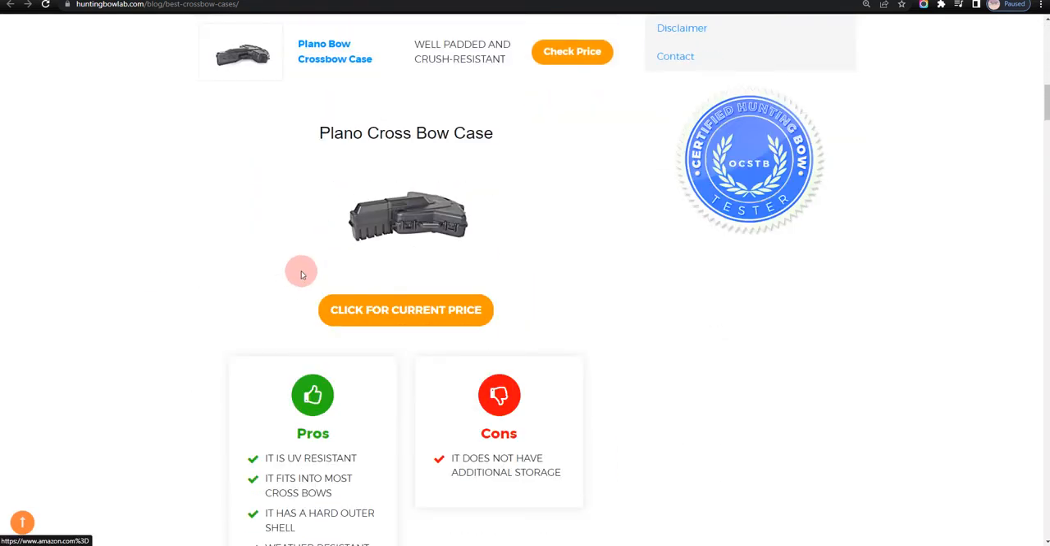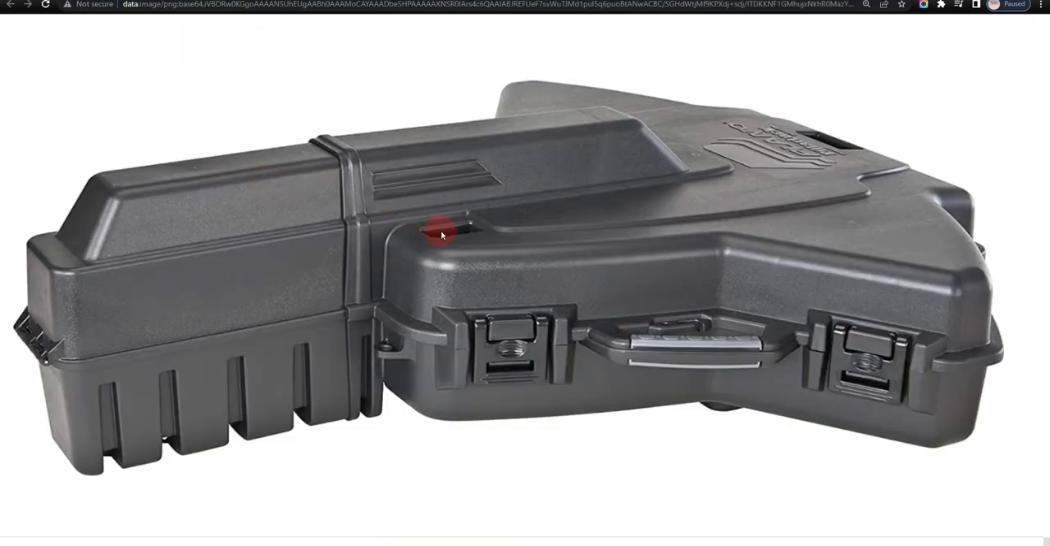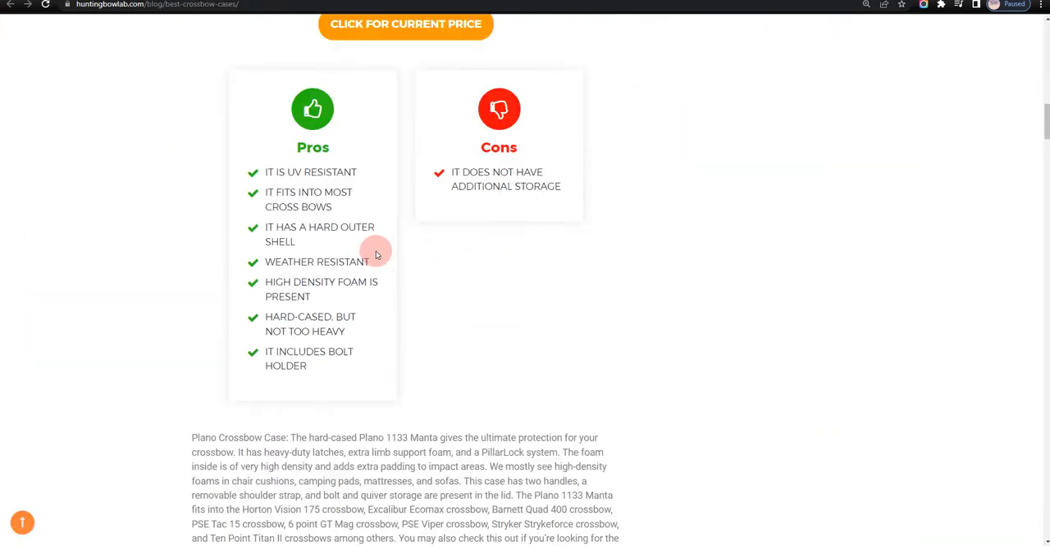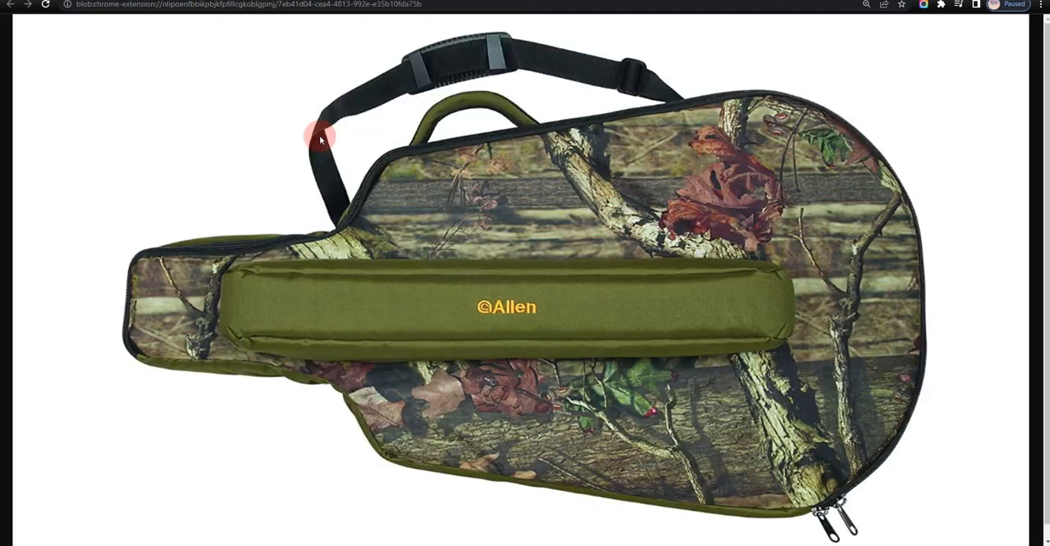Okay, let's get started. Our first choice is Plano crossbow case. It is UV resistant and it has a hard outer shell, but it does not have additional storage. Our second choice is LN6012 Exacta crossbow infinity case, because it can accommodate a scope and it has an interior foam padding, but does not have adequate pockets.